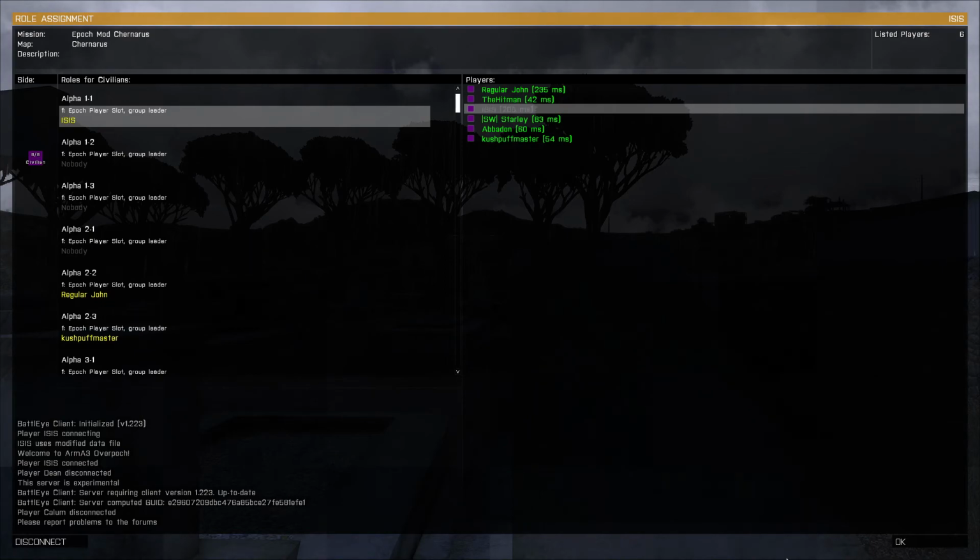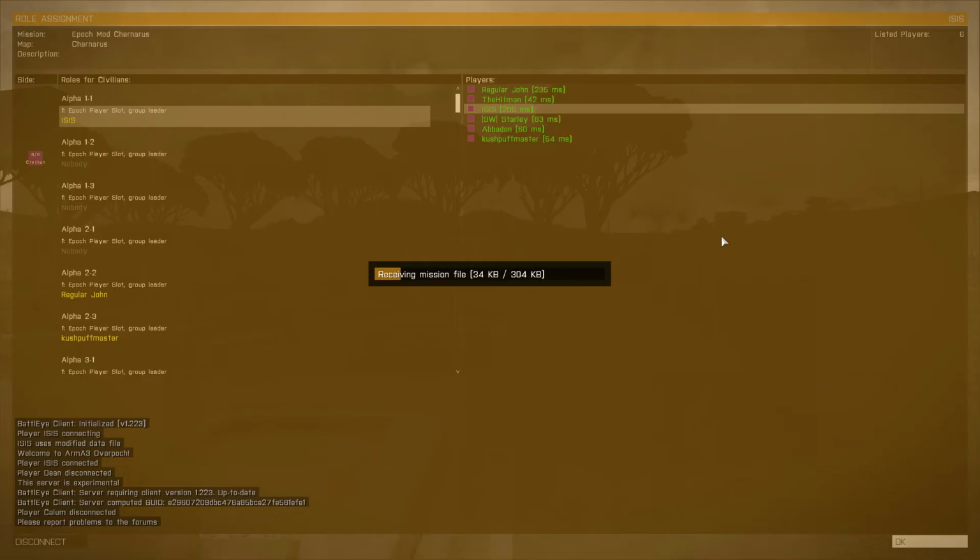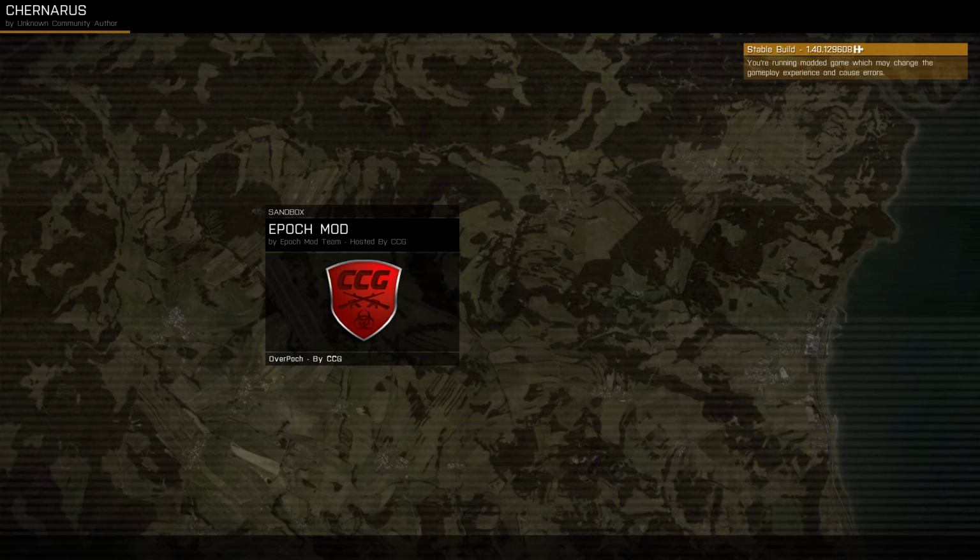I'm not actually going to play right now, but I will spawn in just to prove it to you, that when you hit OK, your computer doesn't explode and smoke doesn't fly out everywhere and you don't light on fire and run around. See CCG right there. See the big symbol.